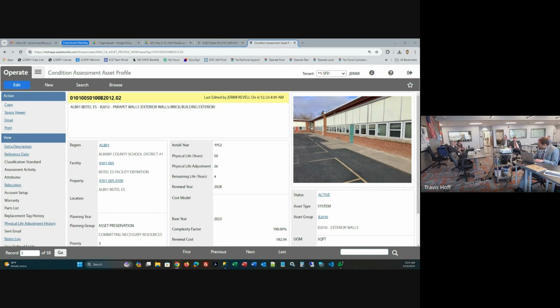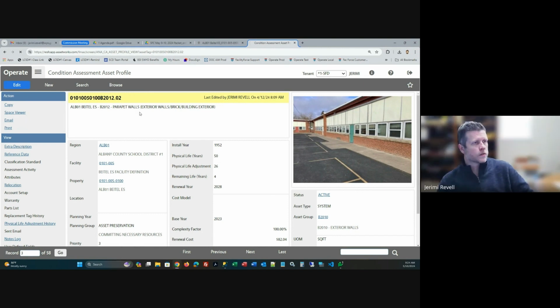So I'm going to let JJ take over here a little bit because he's been building everything in Operate for the migration. He knows this system a little bit better, and this is kind of his baby. So I'm going to let him walk through it and explain it.